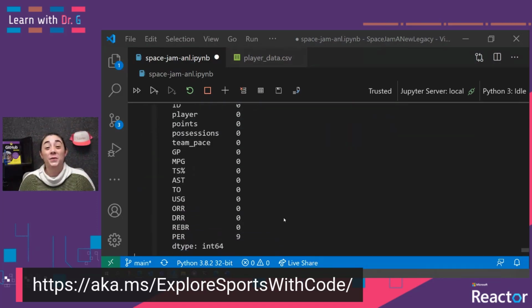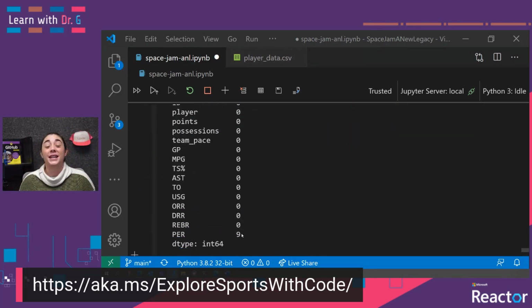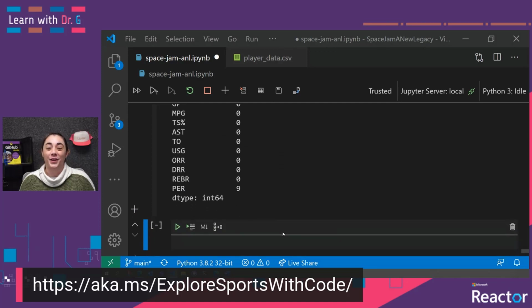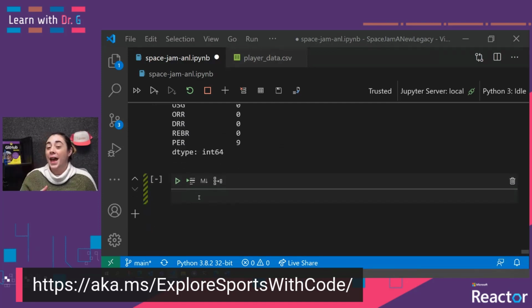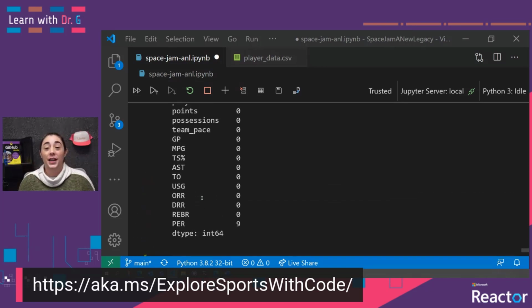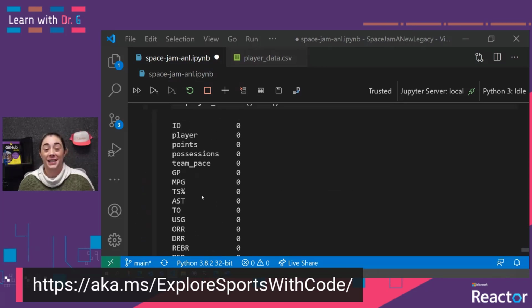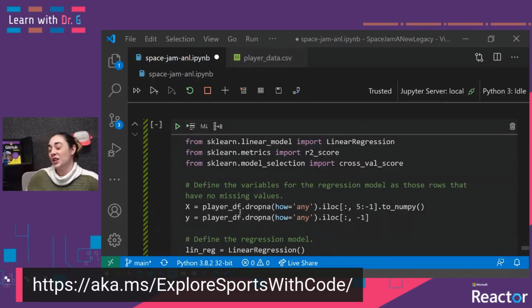So we can see that once we do this, all we're missing are those 9 PER values at the very bottom. So we know that PER values are determined based off of a formula that takes into account all of these other statistics. We could run things through that formula, but we could also use a machine learning model to do it for us. So we've written this code here.